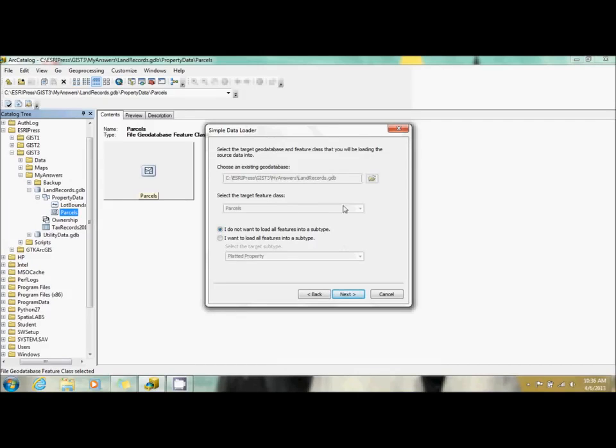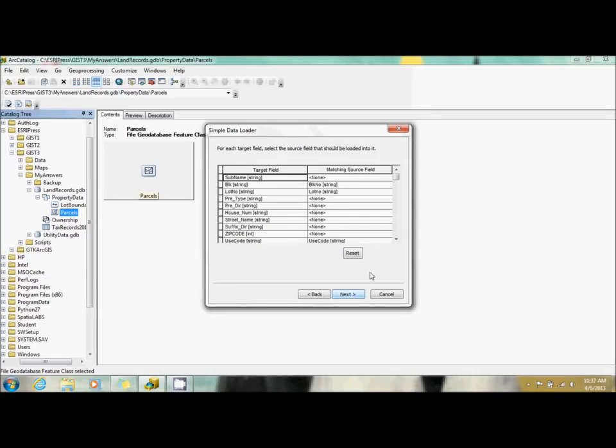And in here, you can see that this is grayed out. If I had used the toolbox to try to open up the simple data loader, I would have to browse to the geodatabase and the feature class that I wanted to add data to. But seeing that I right-clicked on it, it just fills that in for me because it knows exactly where I want this loaded. Now, if you remember when we did parcels, we broke it up into 3 subtypes: platted property, unplatted property, and plat pending. And that's how we want to load this data. If you remember when we were looking at the parcel source, we did have a field for plat status. So we're going to start with platted property, and then we're just going to click next.